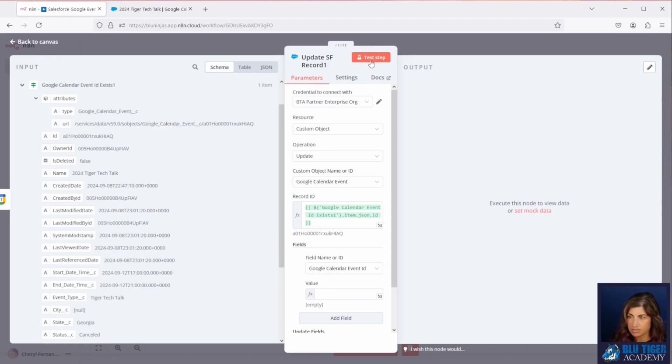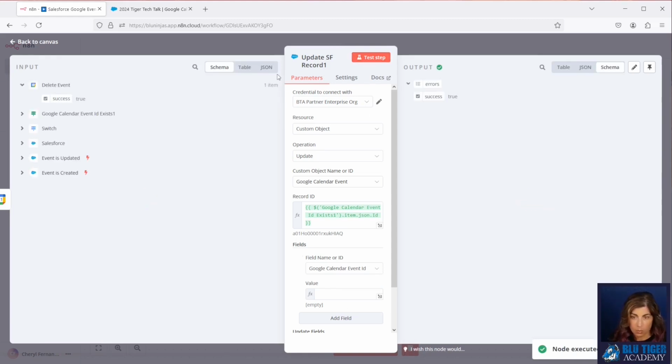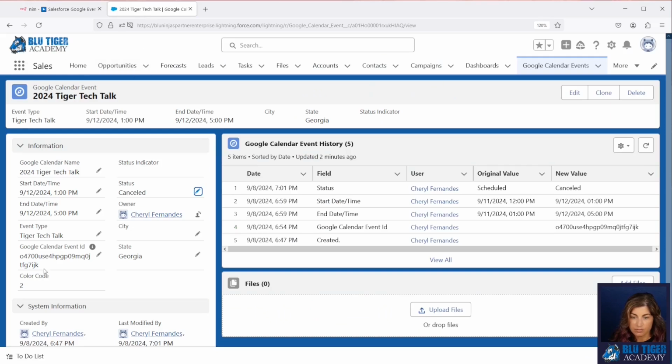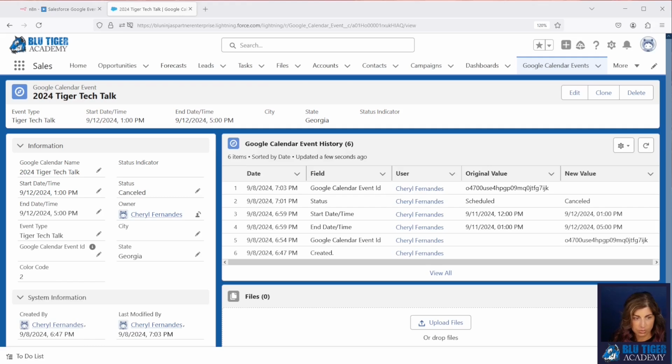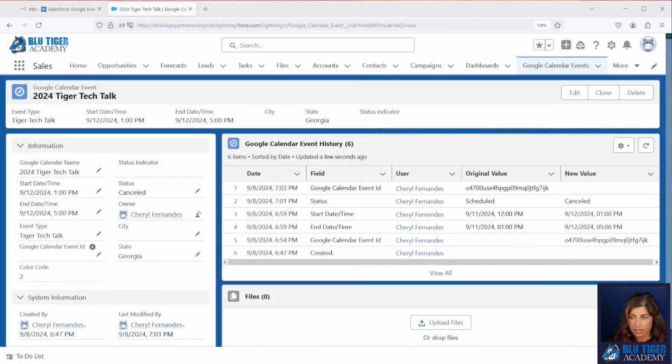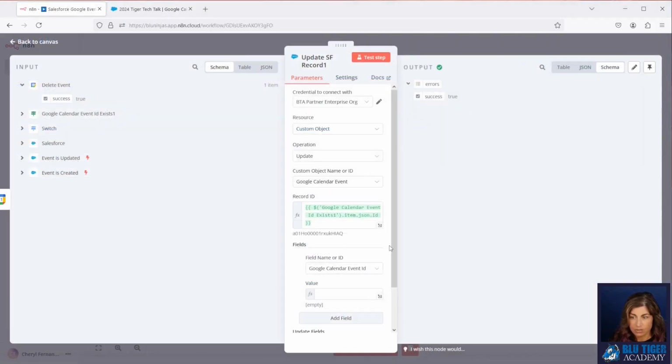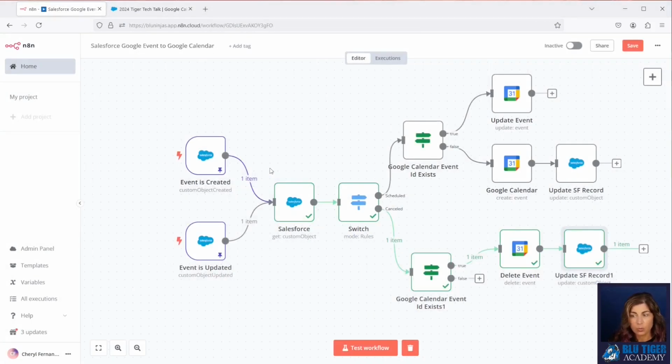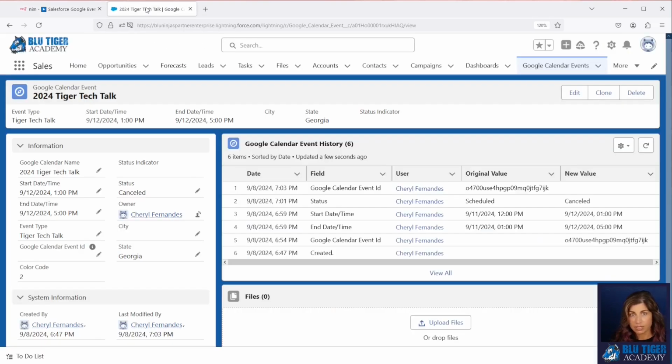So we'll test this step. And it says it was successful. So we should see the value of this ID be removed, which we do, perfect. And we no longer see the event on our calendar. So all of that is working perfectly. So that is the first option for your workflow. Now, one thing about this option is it's going to execute every time one of our custom object records is created or modified. Keep in mind that n8n's pricing is based on workflow executions.